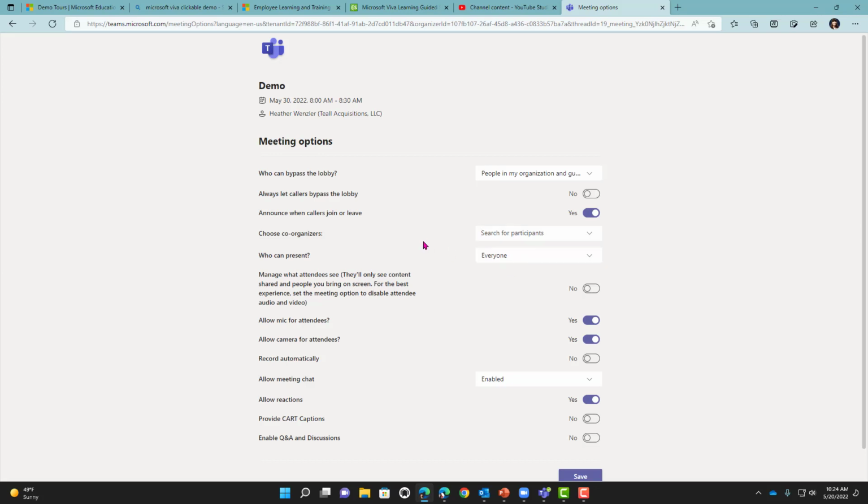Again, co-organizers have all the same rights that you do as the person who created the meeting. They can start the meeting, they can control the full meeting, they can do everything that you are doing right now when you create the meeting. All right, so now I have my co-organizers, but I need to choose who are my presenters.